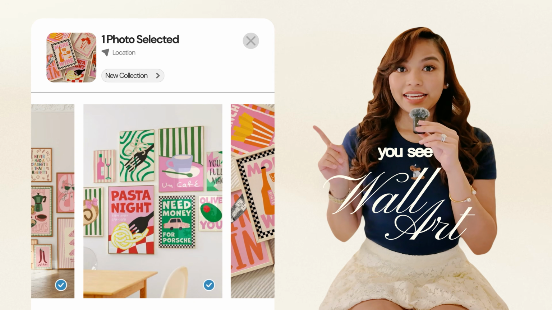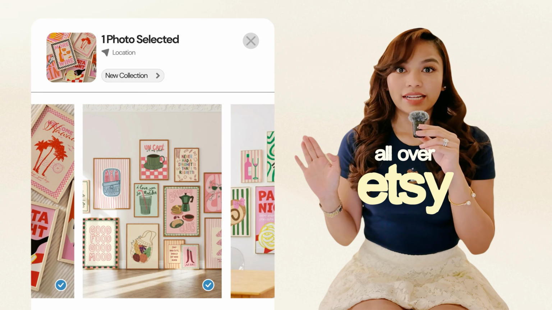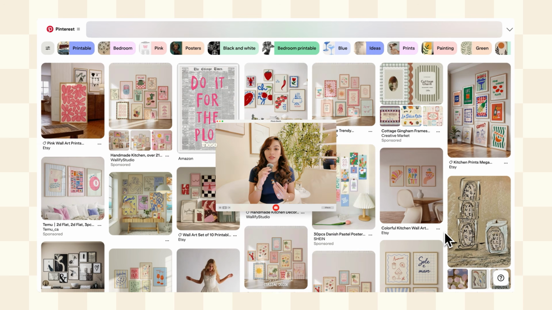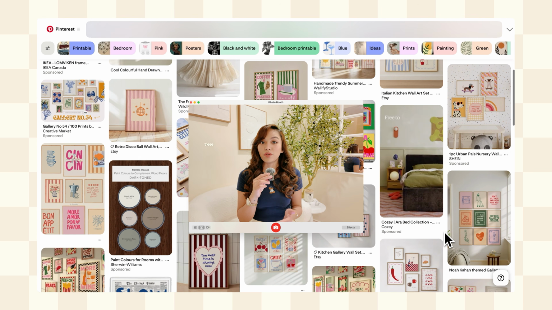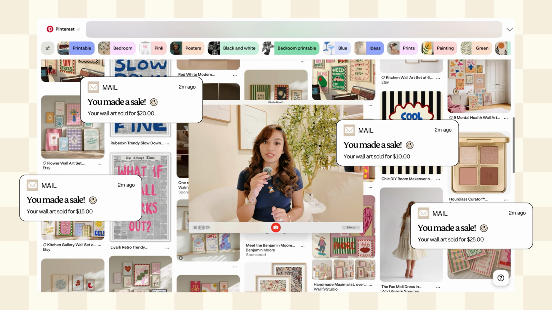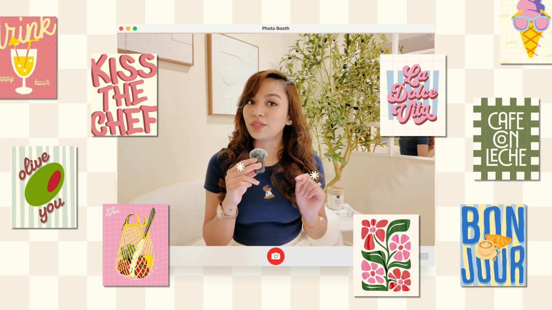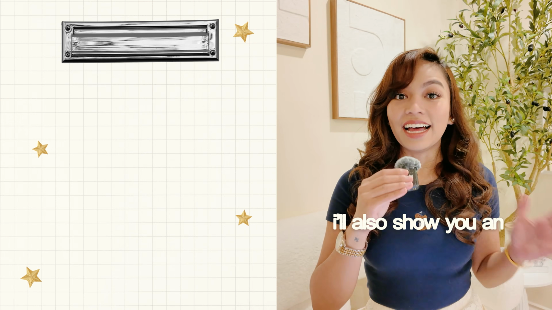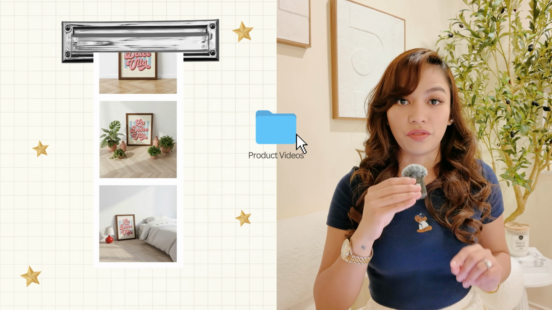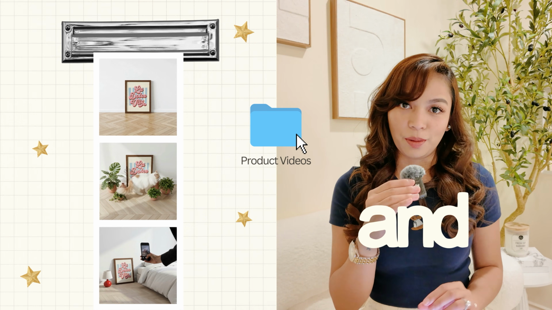You see wall art like this all over Etsy, and there's a reason it's everywhere. These designs are trending right now, and some of them are pulling thousands of dollars every single month. Here's the thing, you could create and sell these in under an hour, even with zero experience. And I'll also show you how to create product photos and videos that actually make people stop and buy.